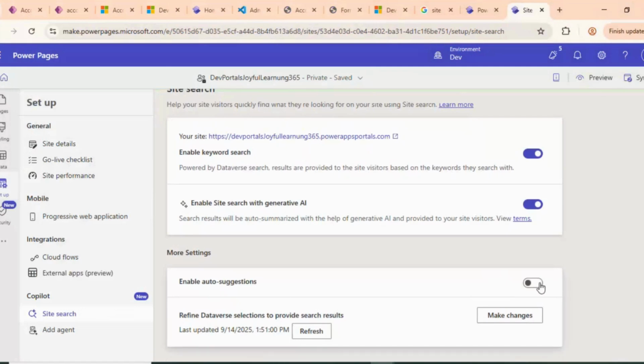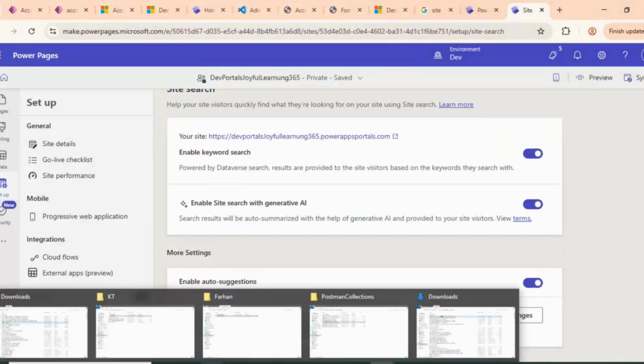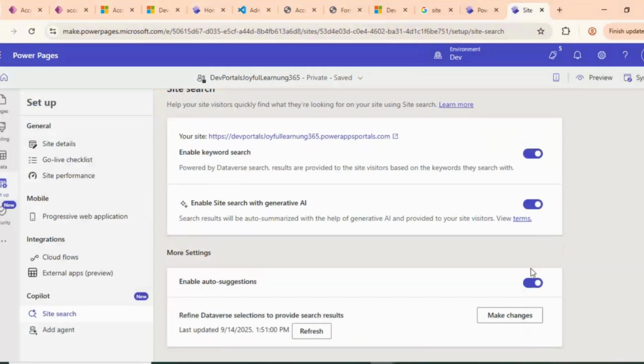So now I am trying to enable this option also. As you can see on the screen, refined data search selection to provide search results, last updated 9/14, 1:51 p.m. Now you can see here, you can refresh it, so based on the recent time it will get the recent time.